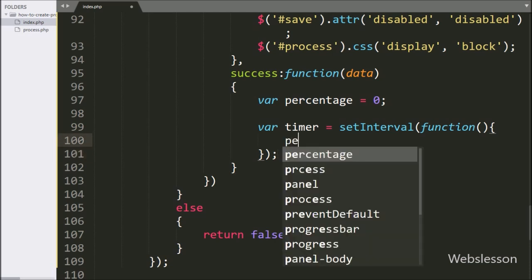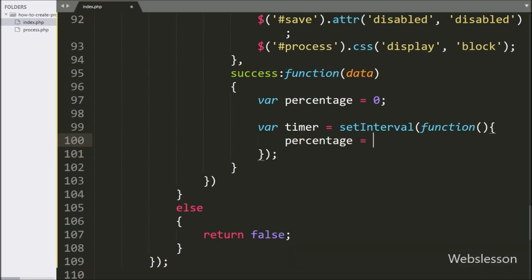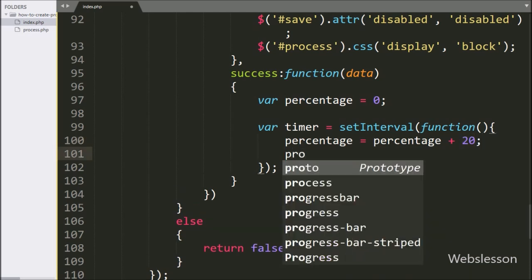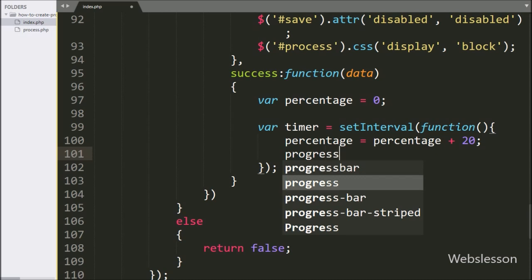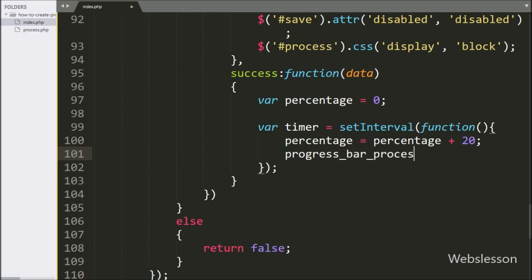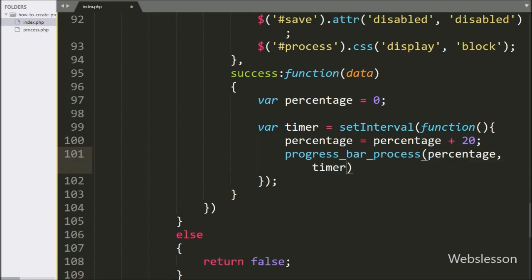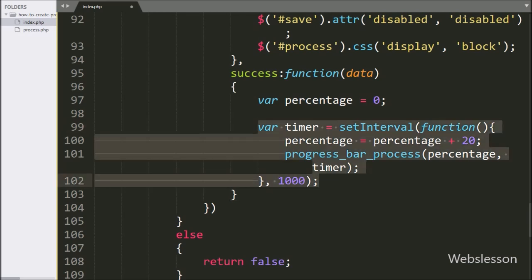Under this function, we have written percentage variable equal to percentage variable plus 20. It will increment the percentage variable value by 20. After this, we have called the progress bar process function, with two arguments, percentage variable and timer variable. Lastly, here we have written 1000, that means this function will continue to execute every 1 second.